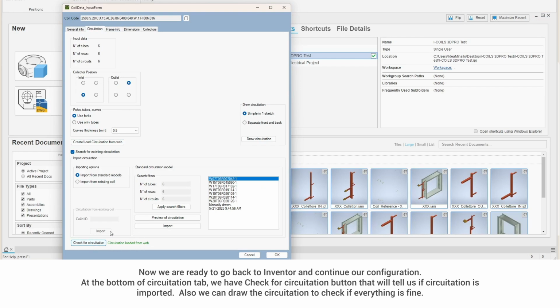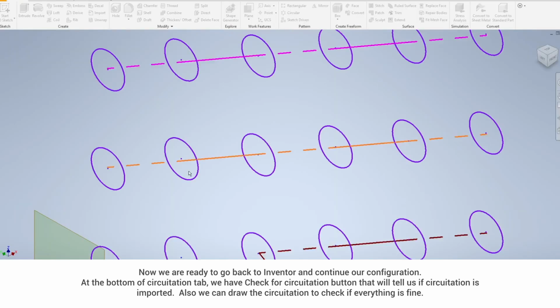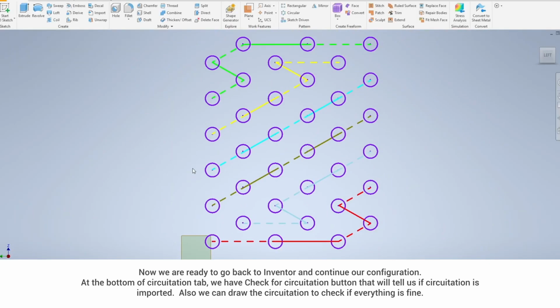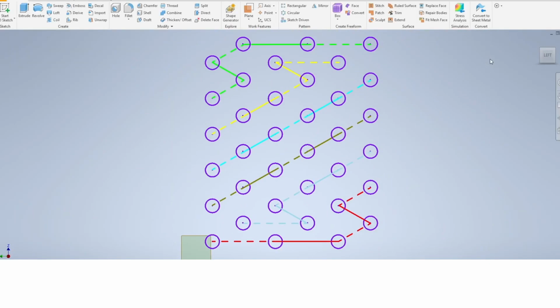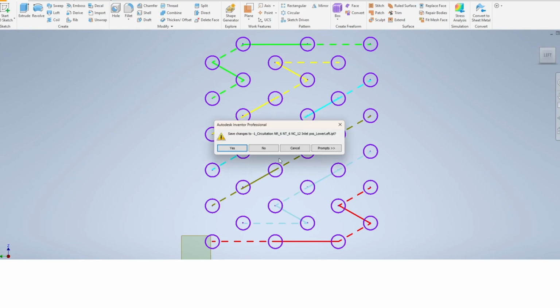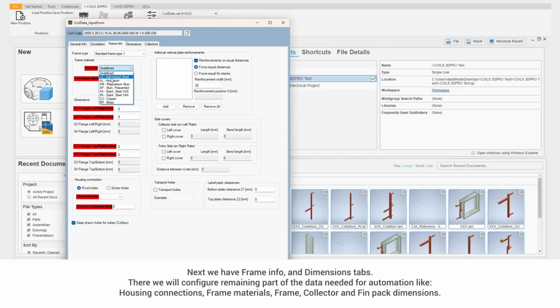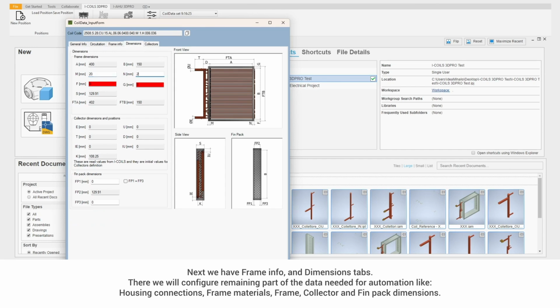At the bottom of Circuitation tab, we have Check for Circuitation button that will tell us if circuitation is imported. Also, we can draw the circuitation to check if everything is fine. Next, we have Frame Info and Dimensions tabs. There we will configure remaining part of the data needed for automation, like housing connections, frame materials, frame, collector, and fin pack dimensions.